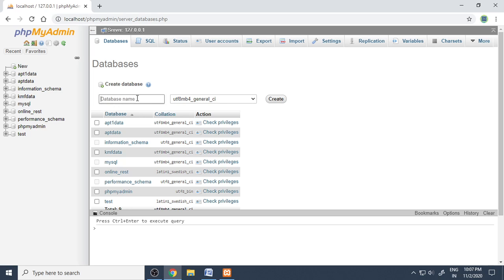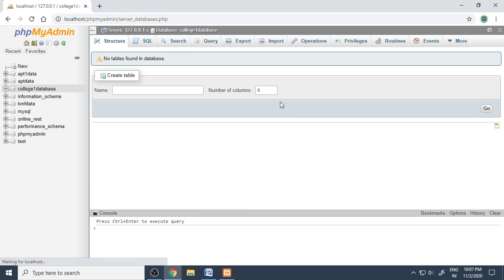Let's say I want to create a college1 database. Because I already have one called college, I'll say college1 database, and you can click the create button to create it. This is the name of the database. A table is different from a database. A table is a component of the database, therefore first create the database. After creating the database, you can create the table.